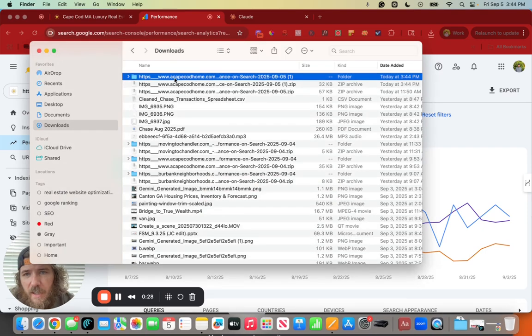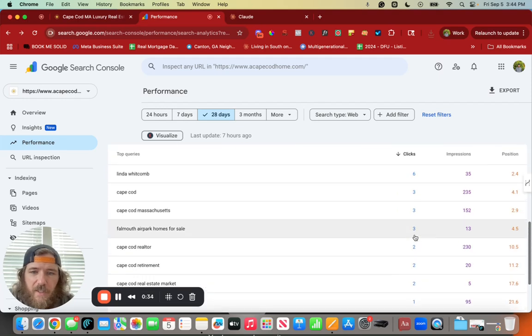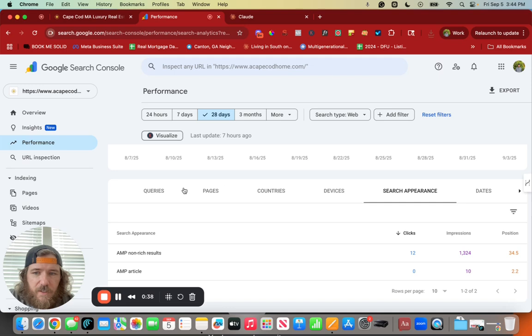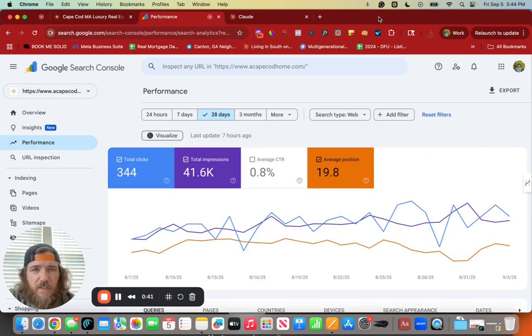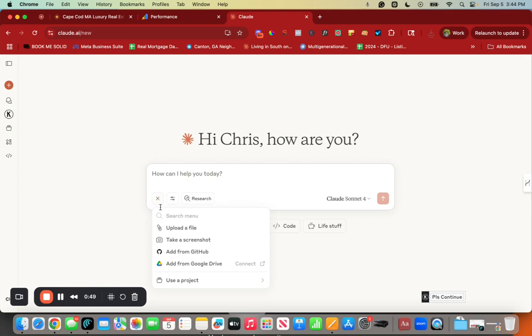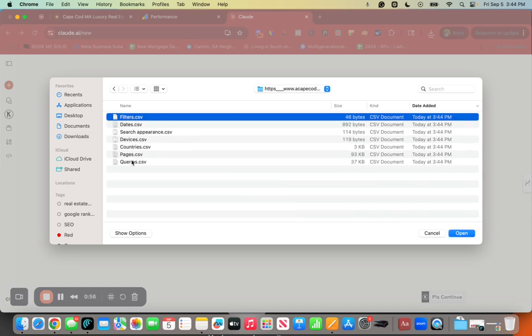And you'll see that in there we have countries, dates, devices, filters, pages, queries, search appearance. So basically that is all the data that you see here. And I want to show you a simple, easy way to understand what's going on. So if you open up Claude or ChatGPT or your favorite AI tool, you can import all of those just like this.